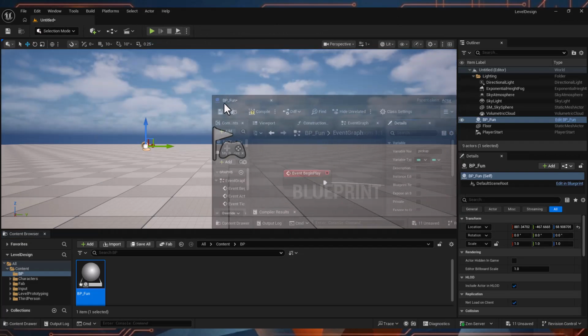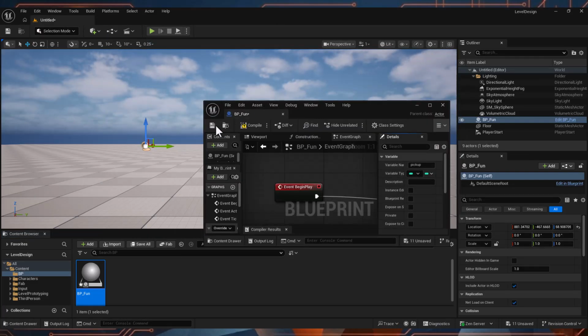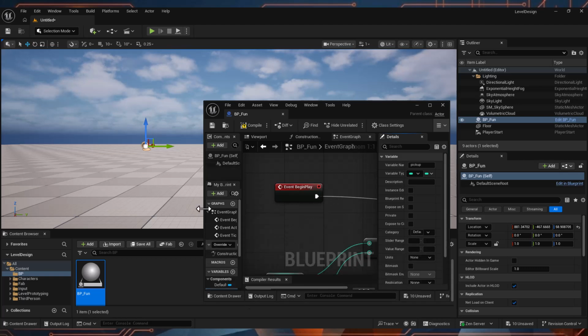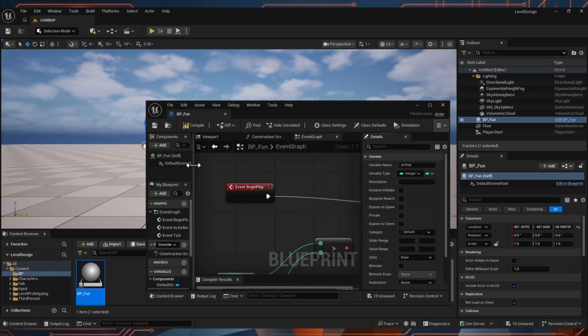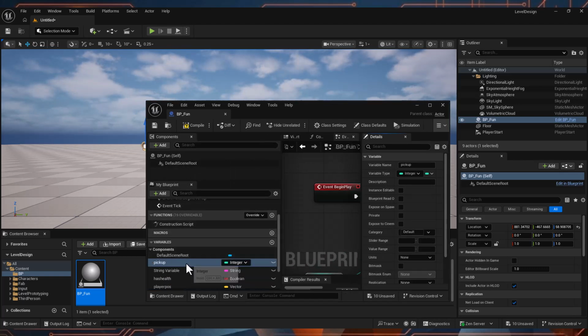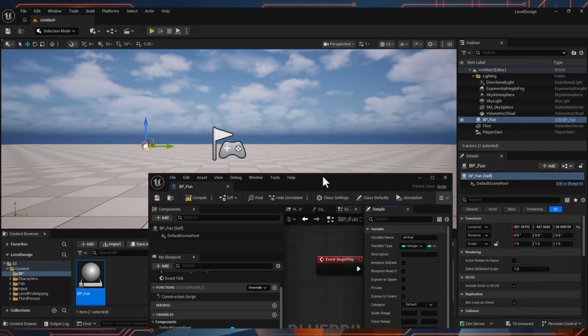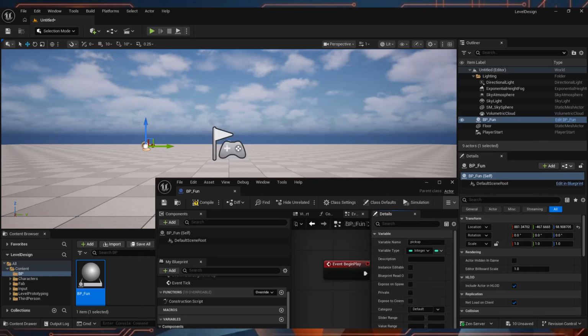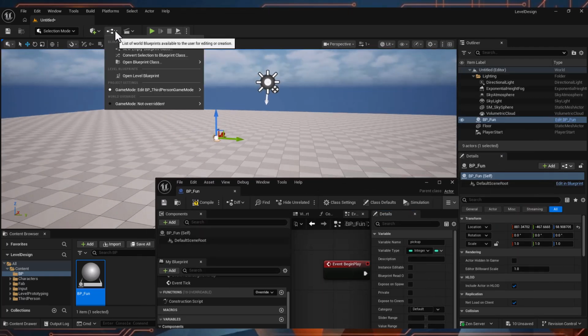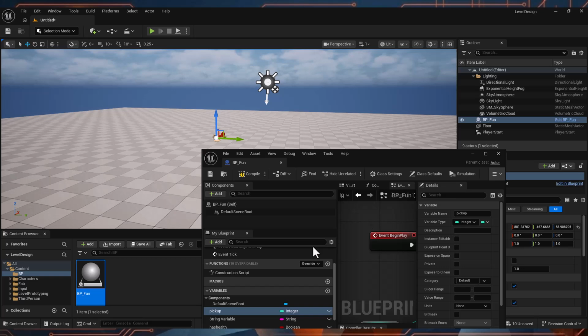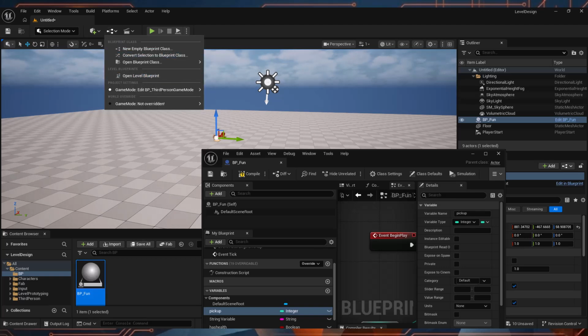So for instance, let me undrag this for a second and just save this. We have a pickup variable here, and this BP is called BP fun, and it is in our scene. If I go into the level blueprint, and I know we haven't gotten too much into this, so this might be confusing. A level blueprint is different than an individual blueprint because with this, we're visually scripting or controlling just this object. With a level blueprint, we're controlling everything in our level.